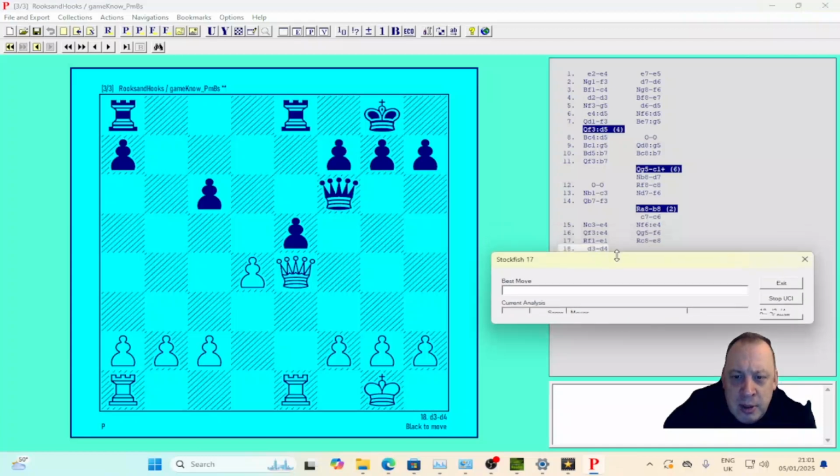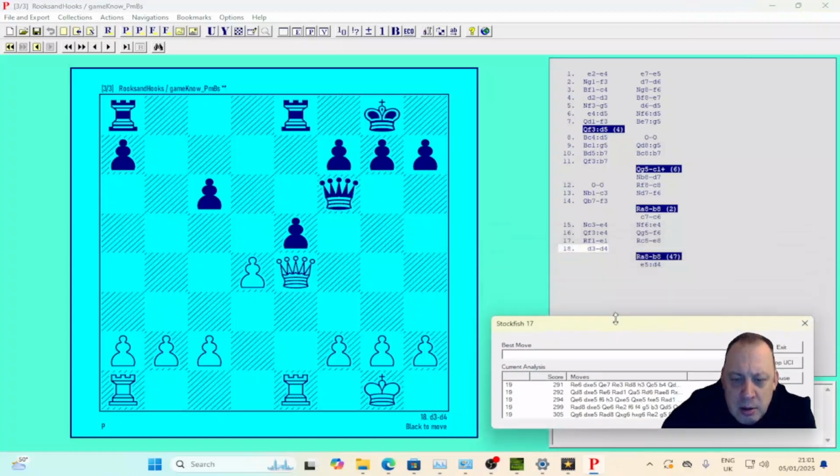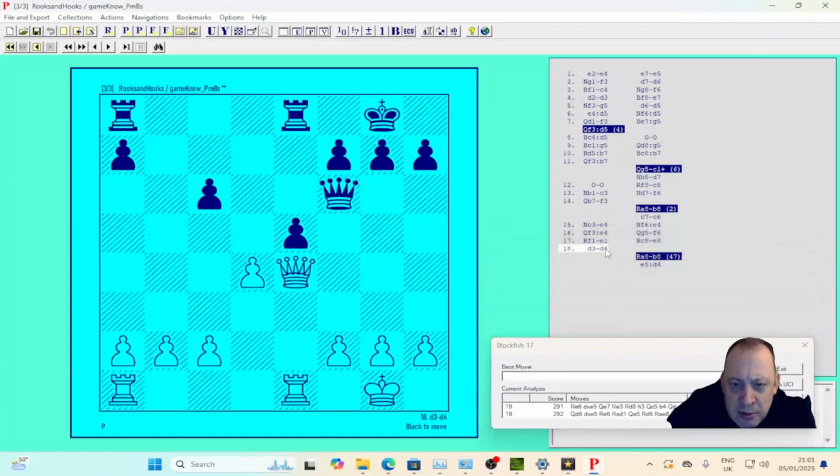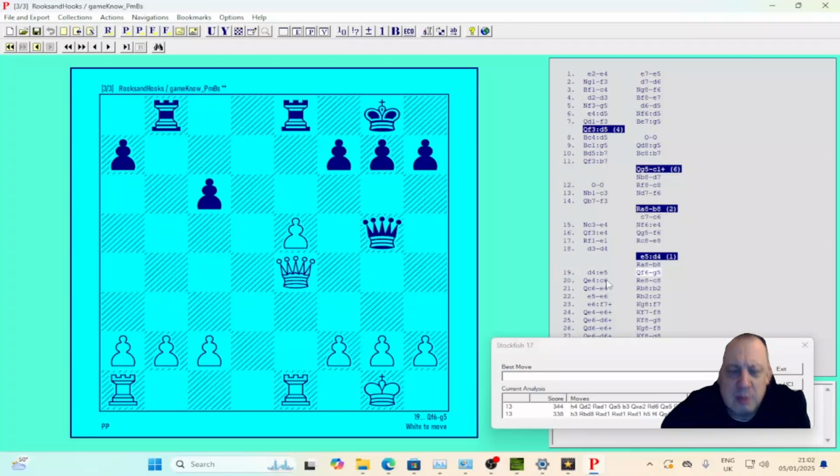move 18. Let me just move this right out of the way. Move 18. If we go back, oh yeah, you have to double click there. So it's actually d4, d takes e5, queen to g5.